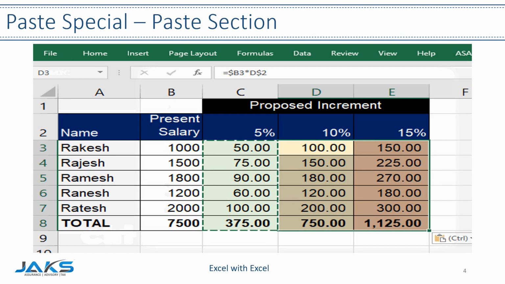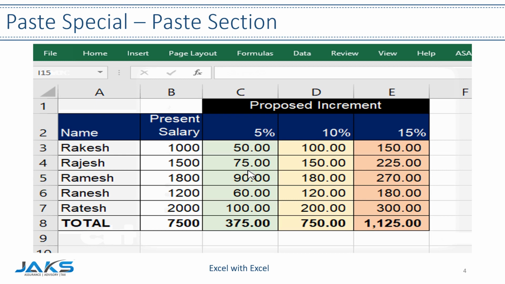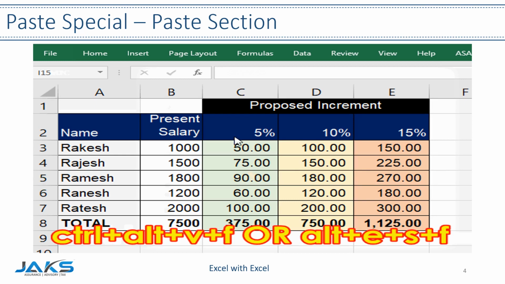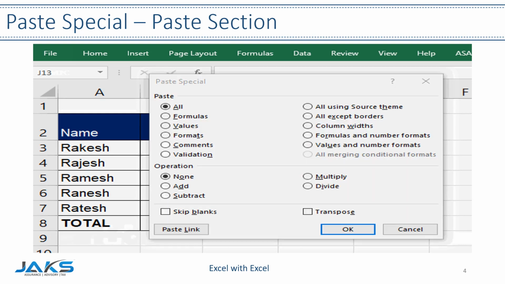That means it gets rid of all the formatting of the source cells and assumes the formatting of the destination cells. If you are fond of using keyboard shortcuts, you may use Ctrl plus Alt plus V plus F or Alt plus E plus S plus F to get the same result. Now, you understood how to use and what is the use of Paste Special formula command. Now, we will move to remaining commands in the paste section. As it is easy to understand, we will just refer to the remaining commands and will move on.